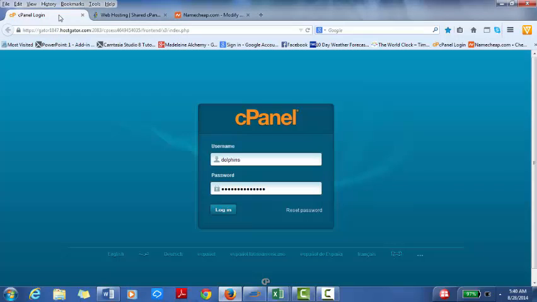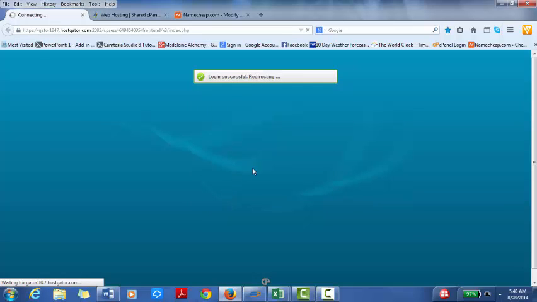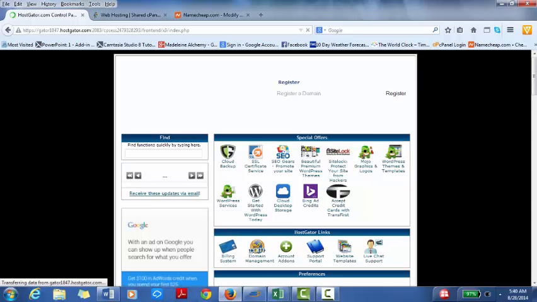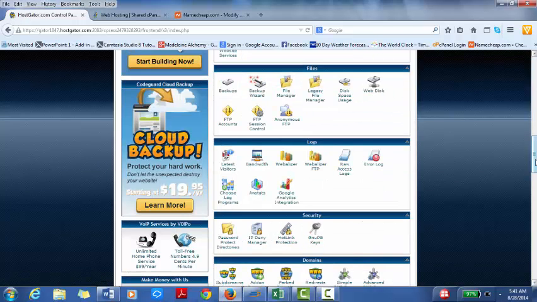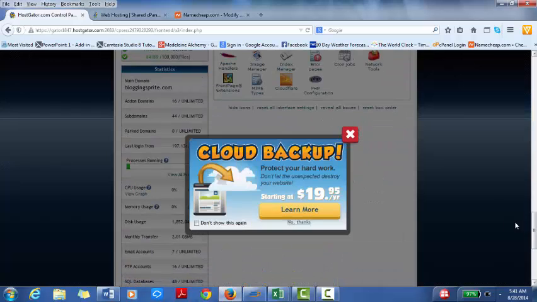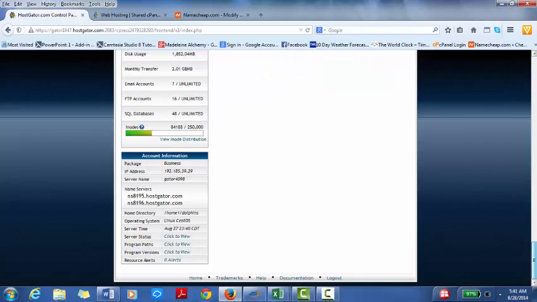Let me go to Hostgator, sign in, and find my DNS server numbers. Now it's on the main front control panel page, down in the lower left. Okay, see right here? I'll just copy that one.